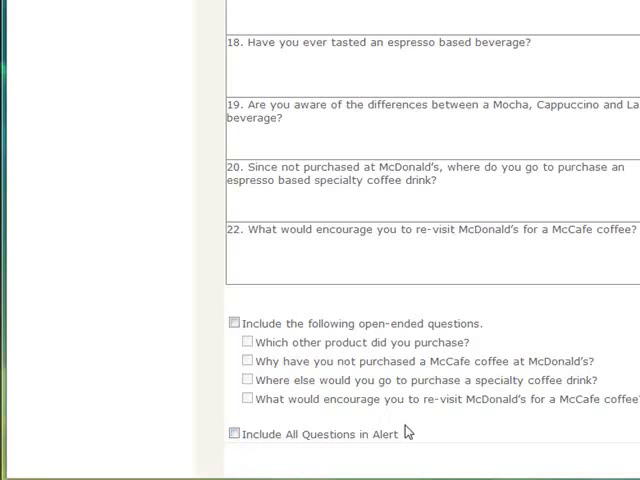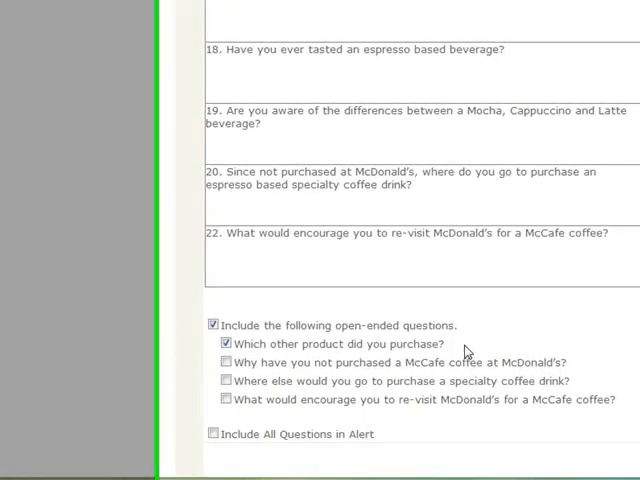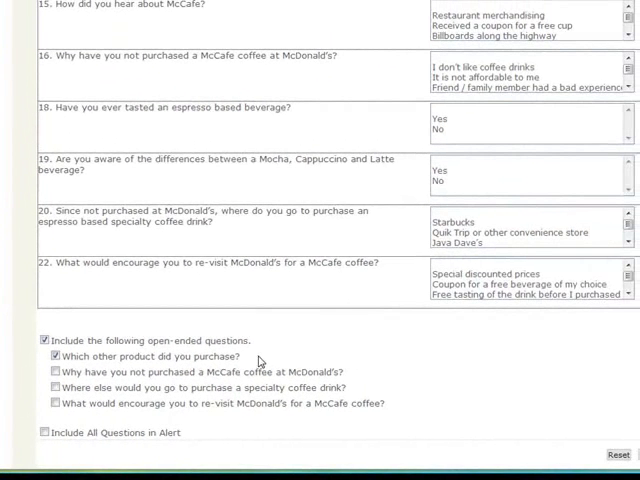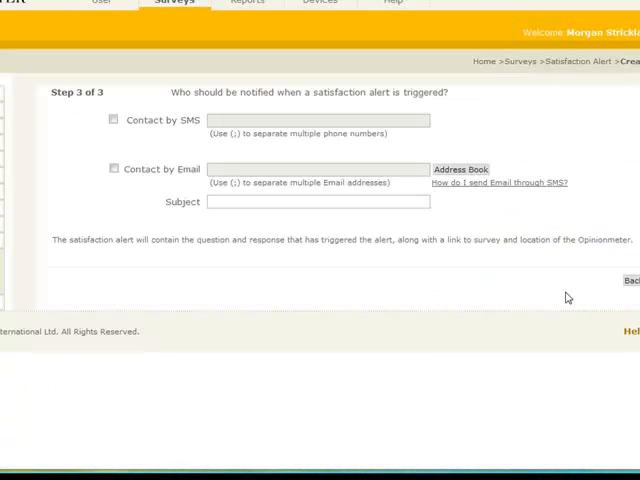But I'm going to uncheck this, and let's say I want to know what other product this customer also purchased along with these alerts. It'll give me some interesting background information on this particular customer. So I'm going to go ahead and click Next. And now I have two options.